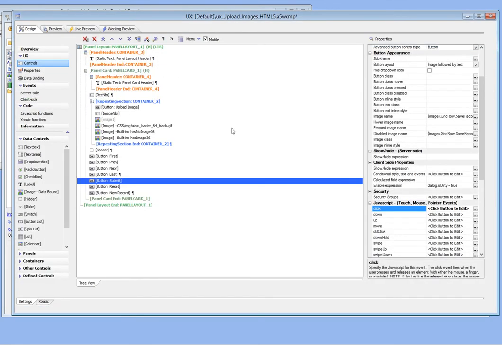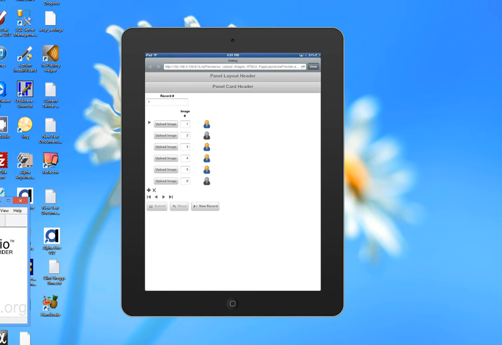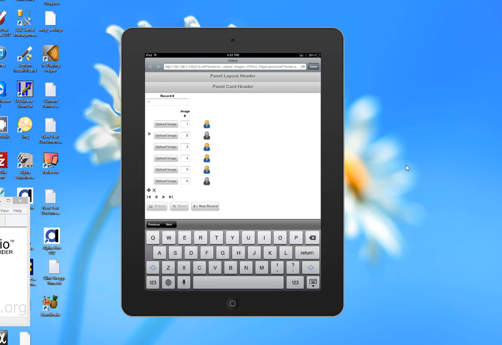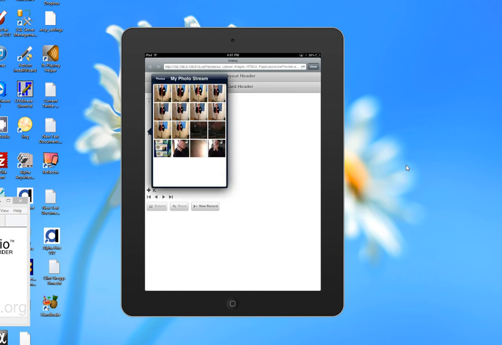Now let's take a look at this running on an iPad. So here we have my iPad being mirrored. Let's go and load an image here, I think. I'm clicking on the screen. Let's load an image into our second record. Click on Upload Image. I'm going to choose an existing image.